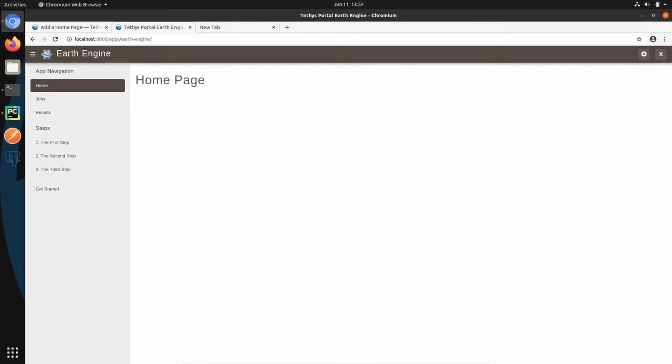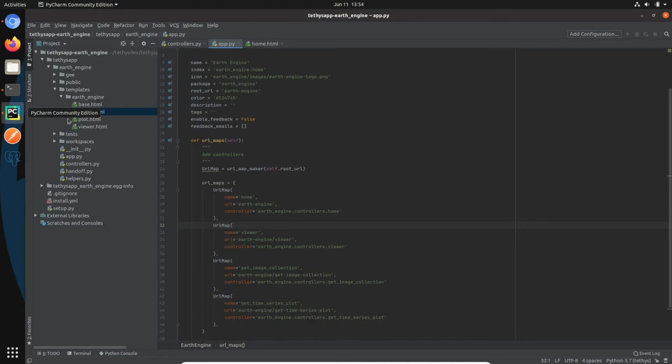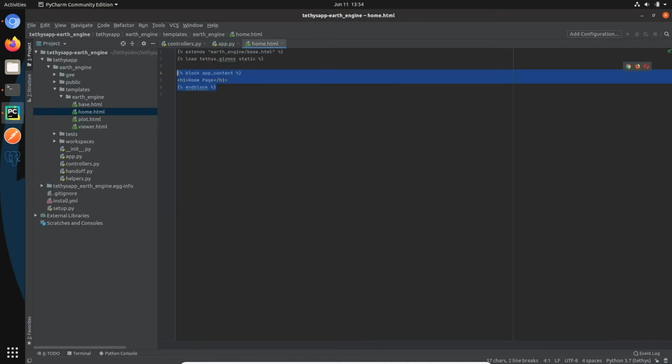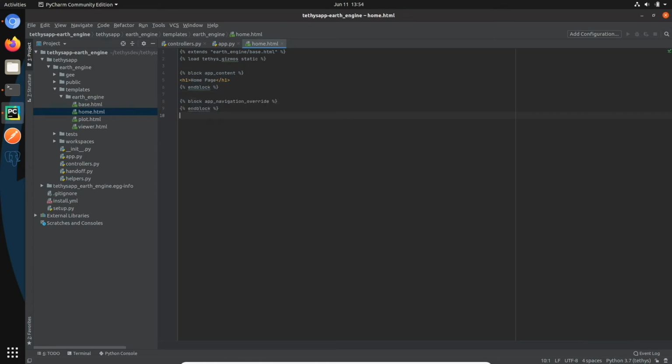So let's start to build out the content for this home page. The first thing we're going to do is remove this nav. We did this in the previous tutorial, but let's review. To do this, open up the home.html page, and you add the app navigation override block, and you don't put anything in it. So this will override the block that contained all of the app navigation, and since there's nothing in it, there will be nothing there.